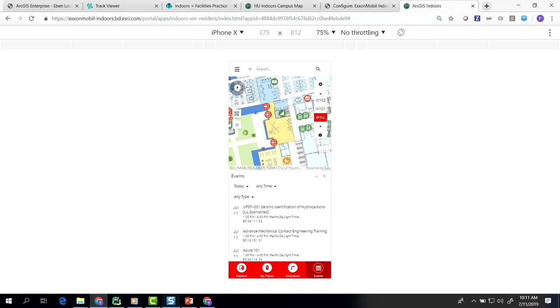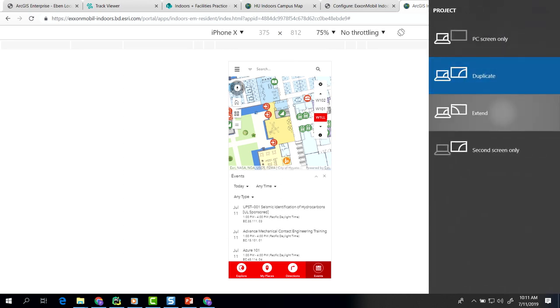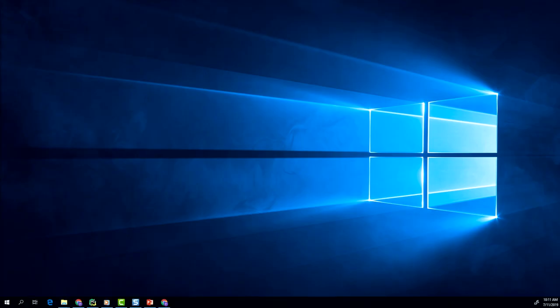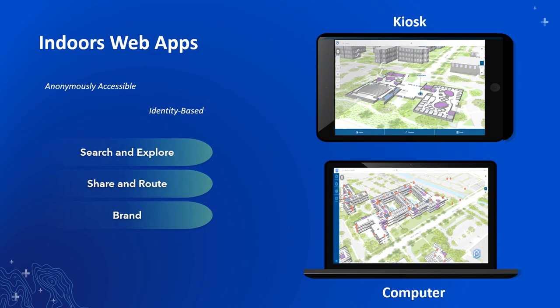So let me go back to the other mode here. All right. And back to our presentation. So that's what I meant by kiosk and computer.